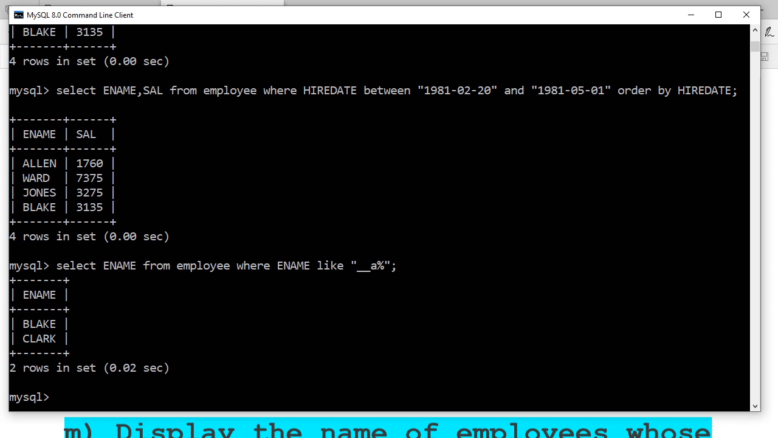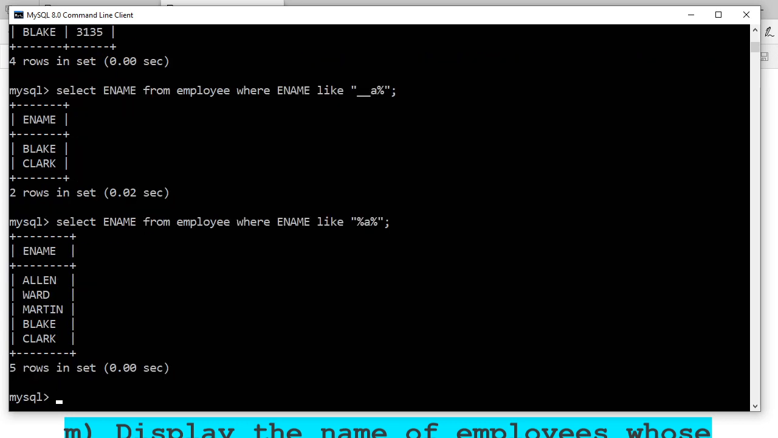Now if I write it this way, instead of this, I am writing percentage A percentage. Predict the output. A present anywhere. Percentage means any length, then A, then any length. So A will be there in their name anywhere. I press enter. Somewhere A is there. It can be first, last, or anywhere in the middle.